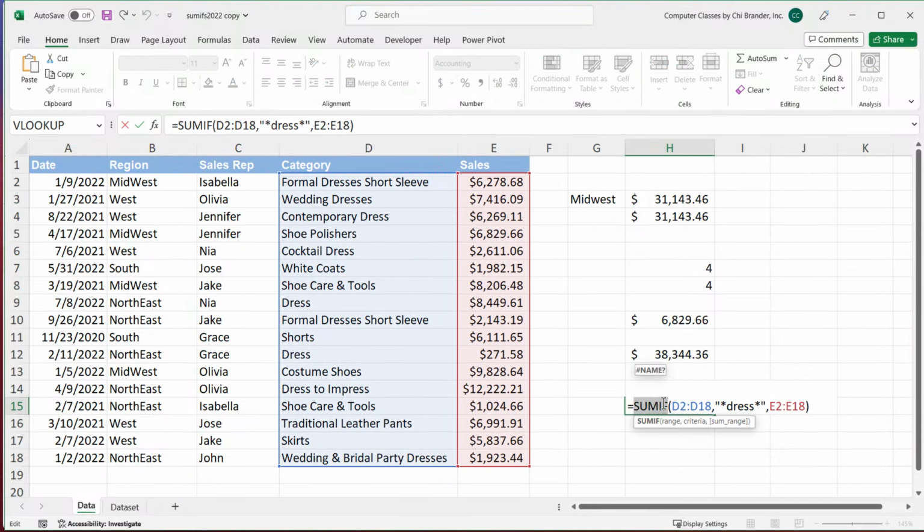So the order of the arguments is going to be, the first one is going to be the criteria range. So criteria range meaning this D column where we have all these different categories. And the next one after that is the criteria. And what happens here, you can see now instead of just dress in quotes, we have these two stars before and after the word dress. And that's a wildcard character.